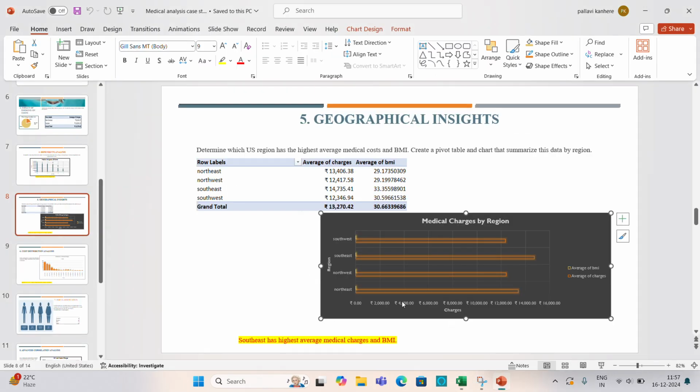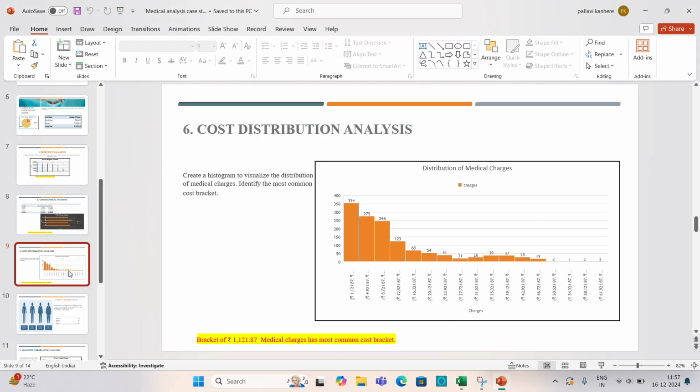The next analysis is the cost distribution analysis. Create a histogram to visualize the distribution of medical charges and identify the most common cost bracket. Here I created one histogram to show the distribution of medical charges. Let's see in Excel.